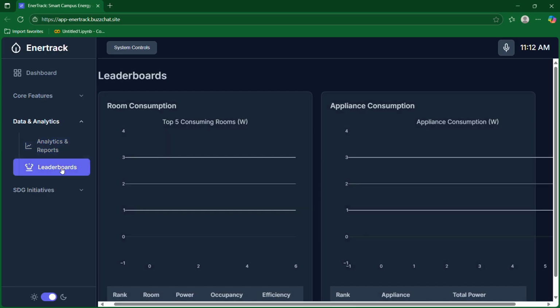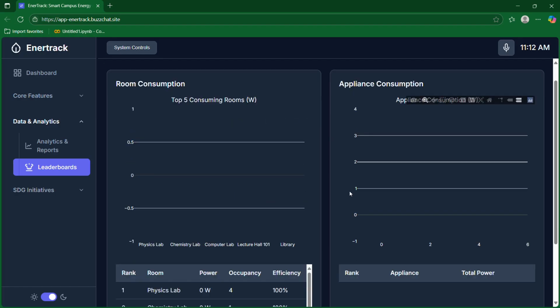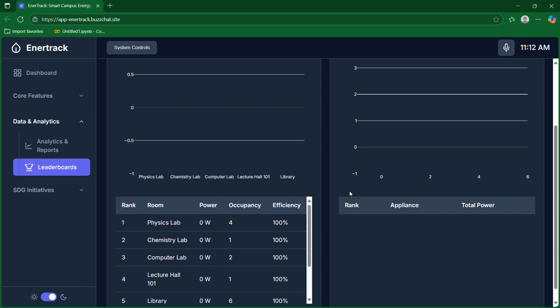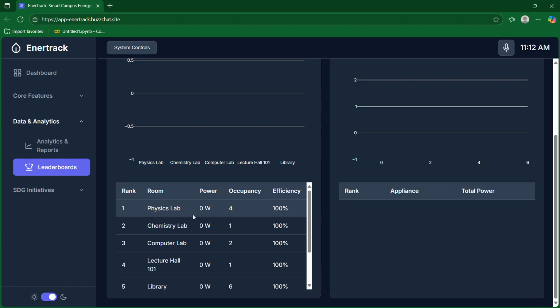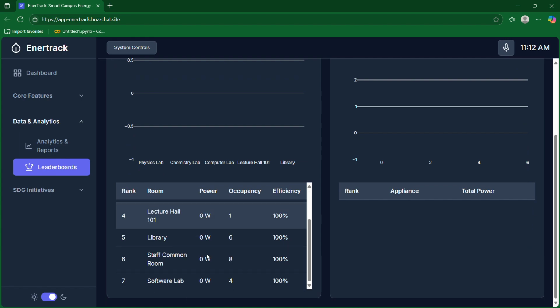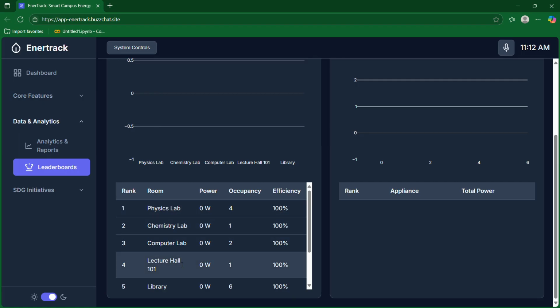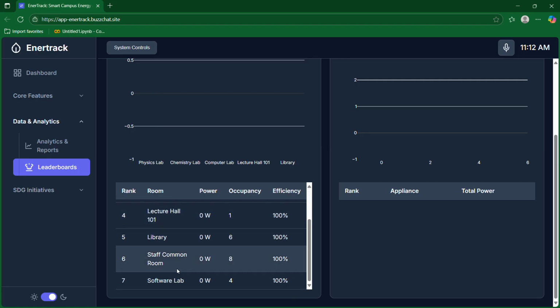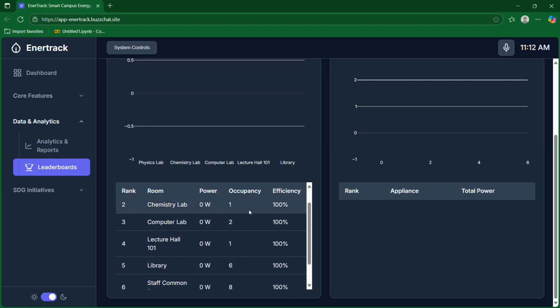Now when you come to the leaderboards, it tells you the appliances and their consumption, and also provides a table for them. At the moment I have 7 rooms, which include the physics lab, chemistry lab, and the software lab I've added has been updated over here. I told you everything is real time.